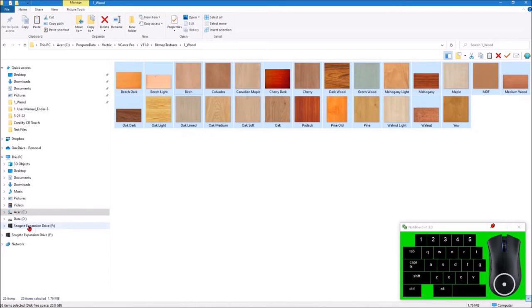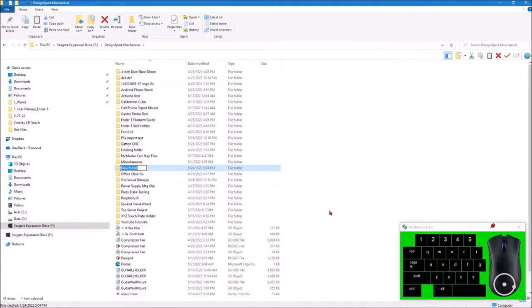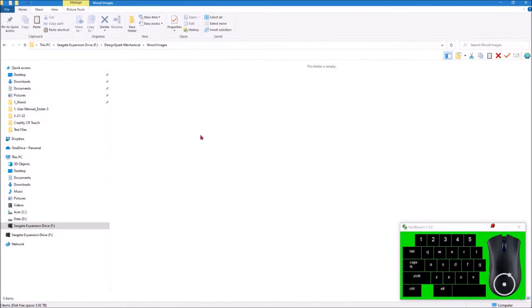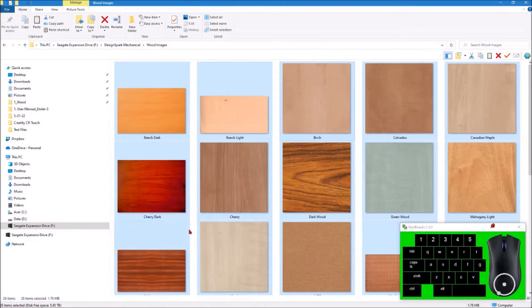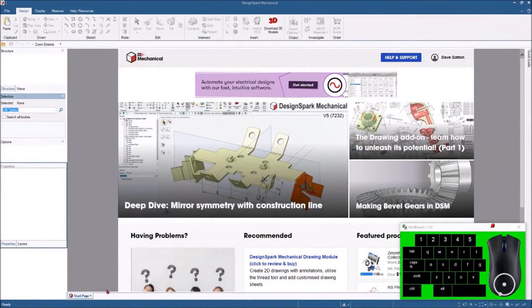And now I'm going to come over here to where I have my DesignSpark Mechanical. And I'm just going to create a new folder, and I'm going to call that wood images. Now I'm going to right click and paste all of those in there. And I didn't really have to move these like this or make a copy of them, but I just figured it'd be easier instead of having to go all those clicks to find them when I'm trying to use them with DesignSpark Mechanical. All right, so now that I have those all in that folder, let me move that out of the way. And we're going to drop this down and go to our DesignSpark Mechanical.